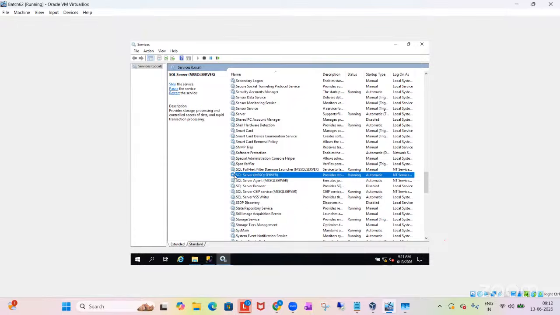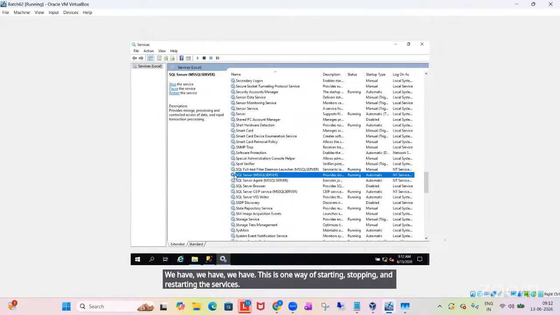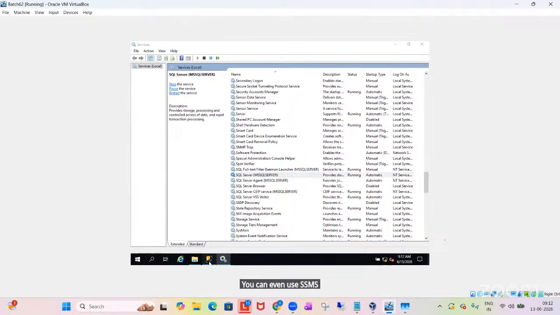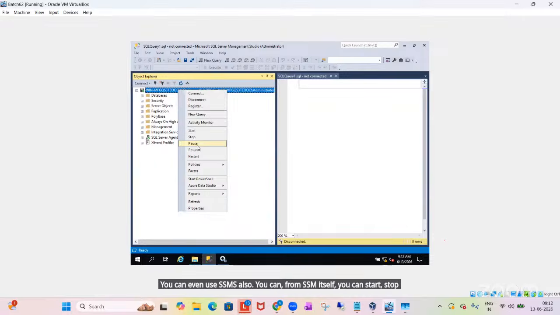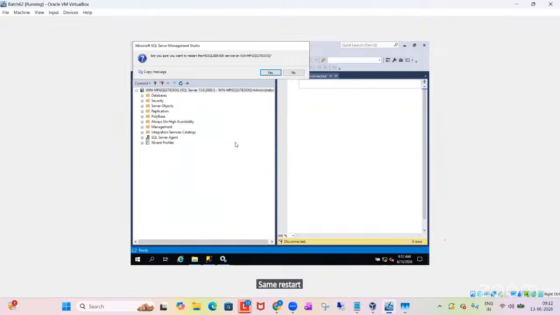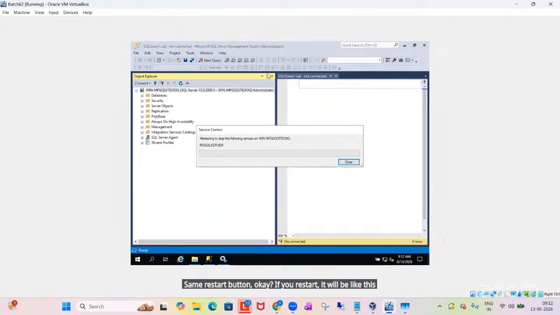So is there any other mechanism to start the service, like using PowerShell scripting or the command prompt? We have. This is one way of starting, stopping, and restarting the services. You can even use SSMS also. From SSMS itself you can stop the services. Same restart button. If you restart, it will be like this. Even you can use PowerShell also. Commands are there. Even you can use command prompt also.